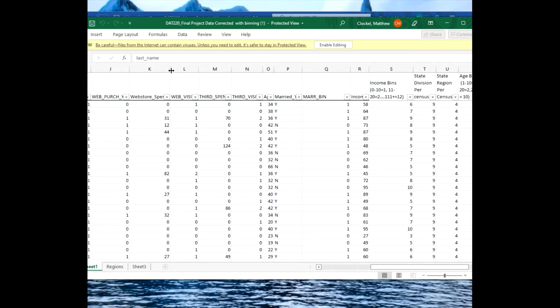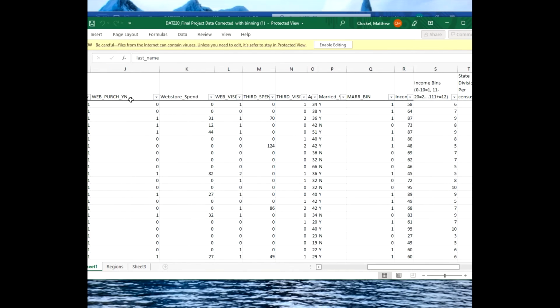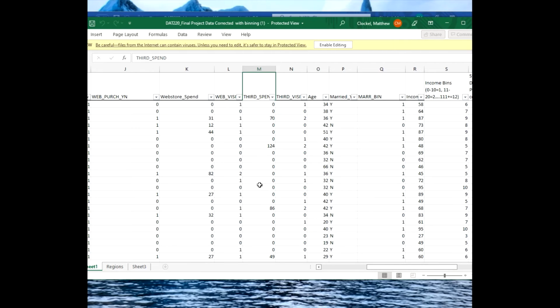Web store spend, it's okay. It can be a little better. Web purchase, yes or no. Most of the variable names are good, but some of them I would update just to make them more readable, and that would go towards the variable part of the code review.